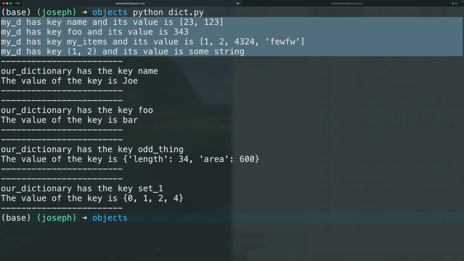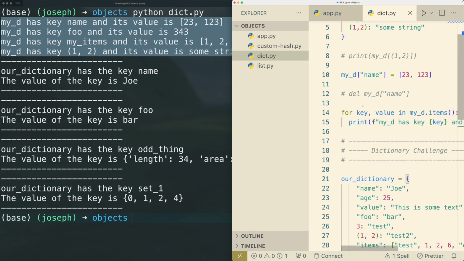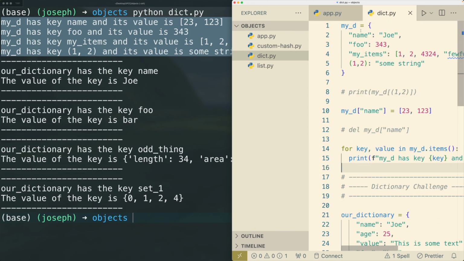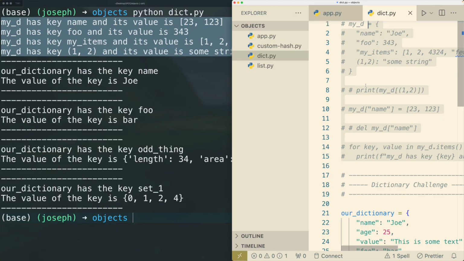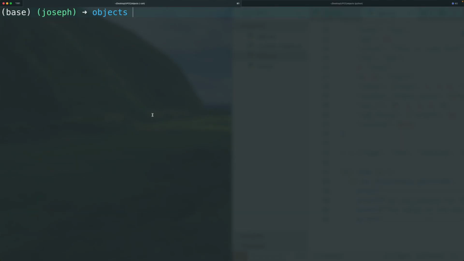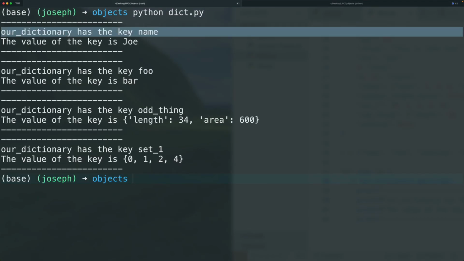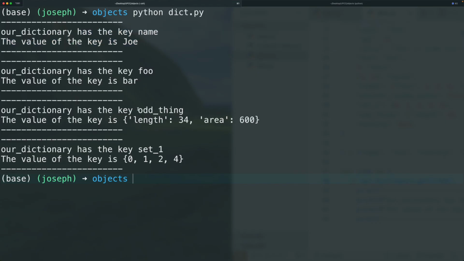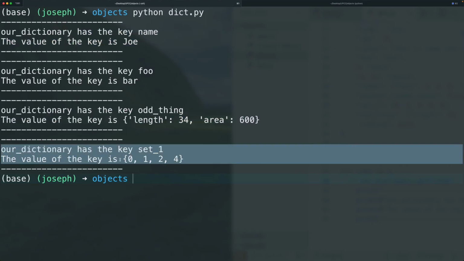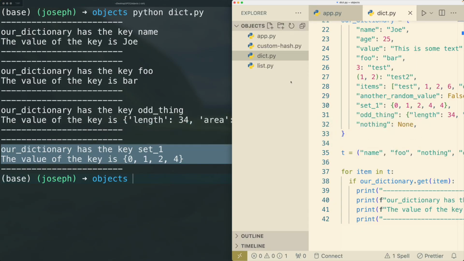Now, this one is for our previous code. We've got some printing right here. And just so that we have something super clean, let me also comment everything here. So now we've just got the challenge. Let me run it again. All right, so we get name, Joe, foobar, odd thing. But notice that we're not getting one of the key value pairs. And that one is the key nothing with value none.